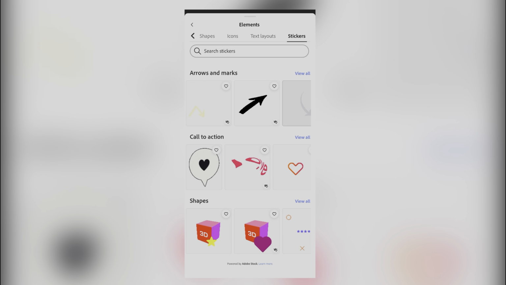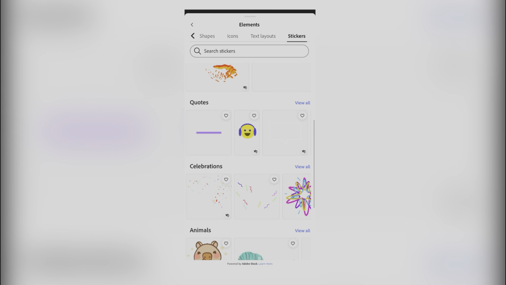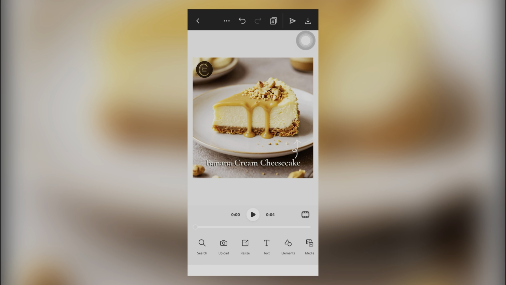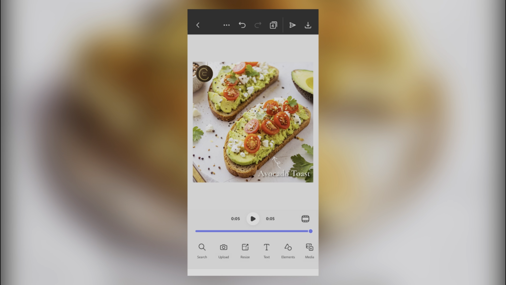To finish the designs, let's add a little personality. Head over to Stickers and search for white arrows to draw attention to the product. With 10,000 plus stickers powered by Adobe Stock, it's easy to find elements that match your style and make your social media posts more engaging and story ready.